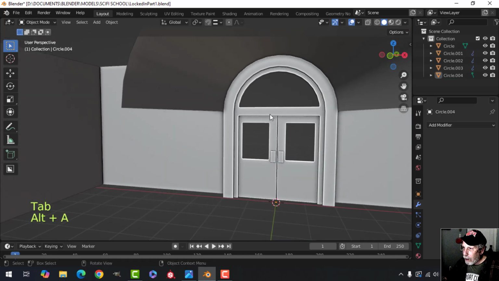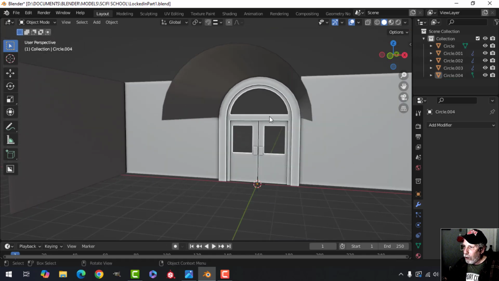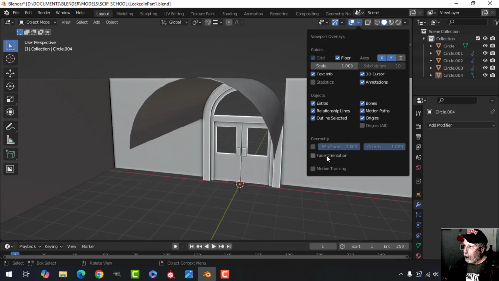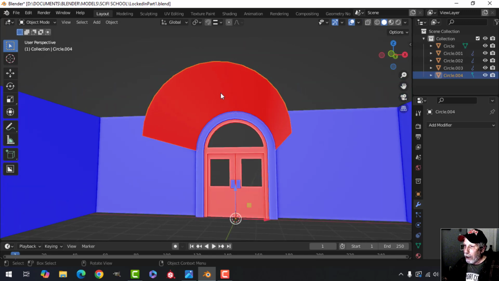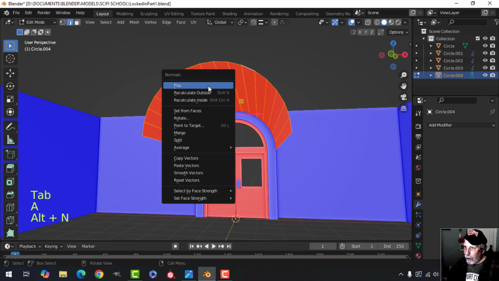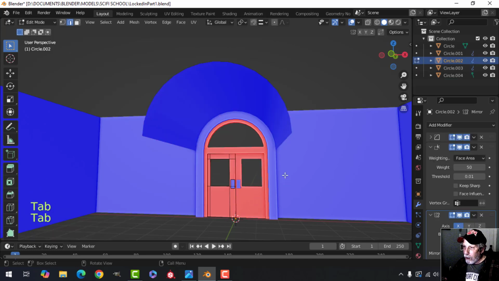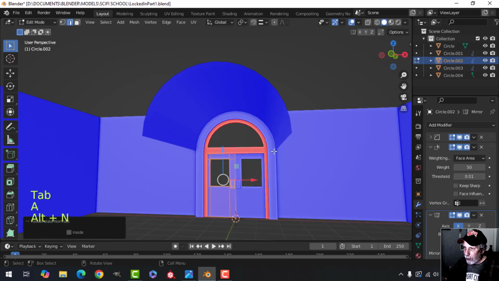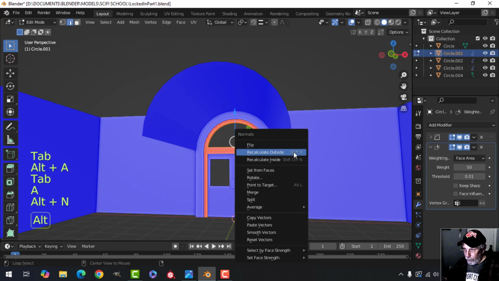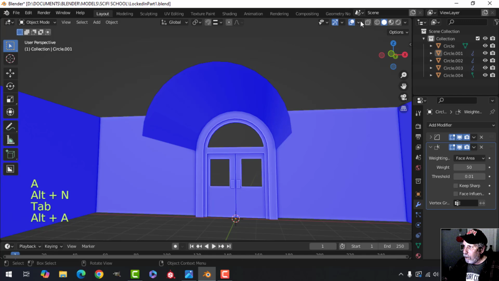So we have this. You see, you're not going to see that. Although there'll be holes, you'll see in a bit. Let's just double check that the inside is not doing that. So I'm going to select it, Alt-N, flip. And for the doors and stuff, I'm going to Alt-N, recalculate outside. And for this, recalculate outside. So we're in good shape now.